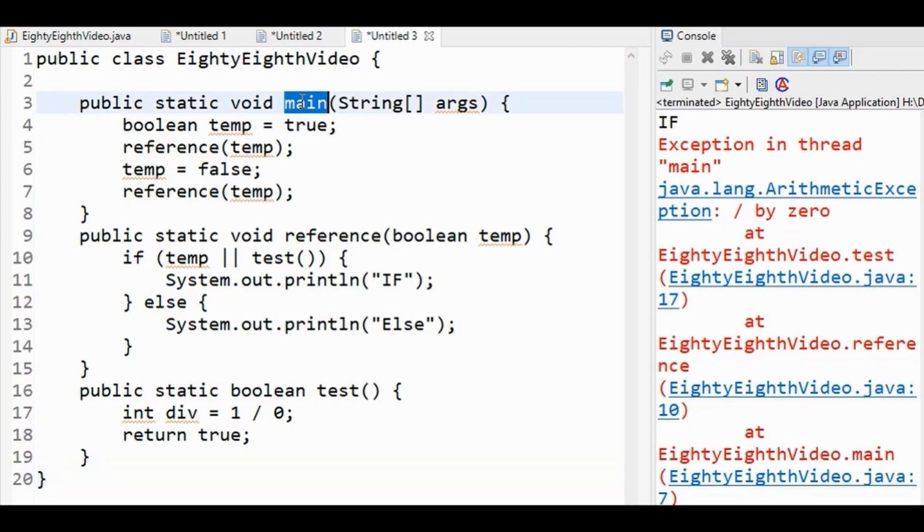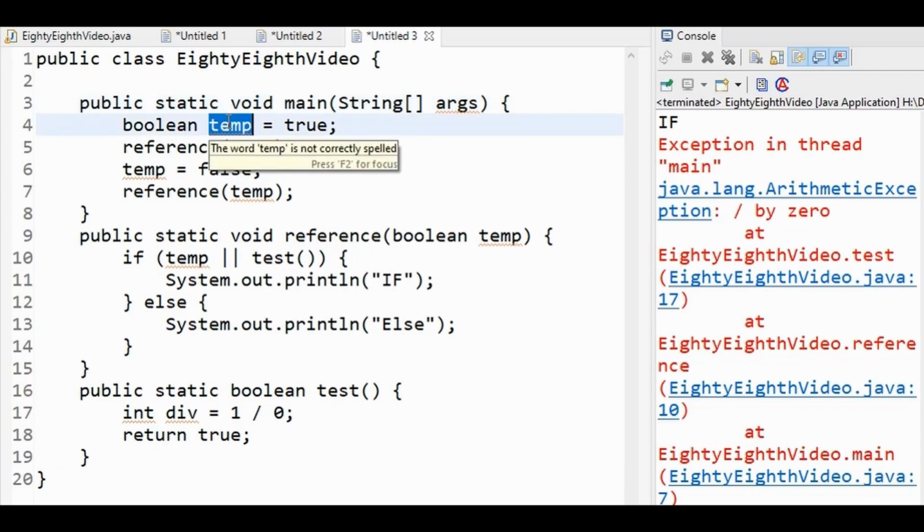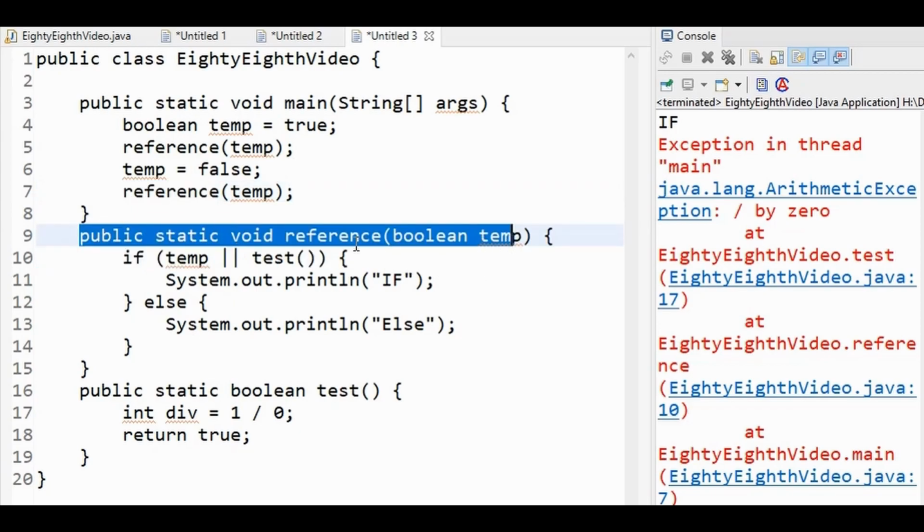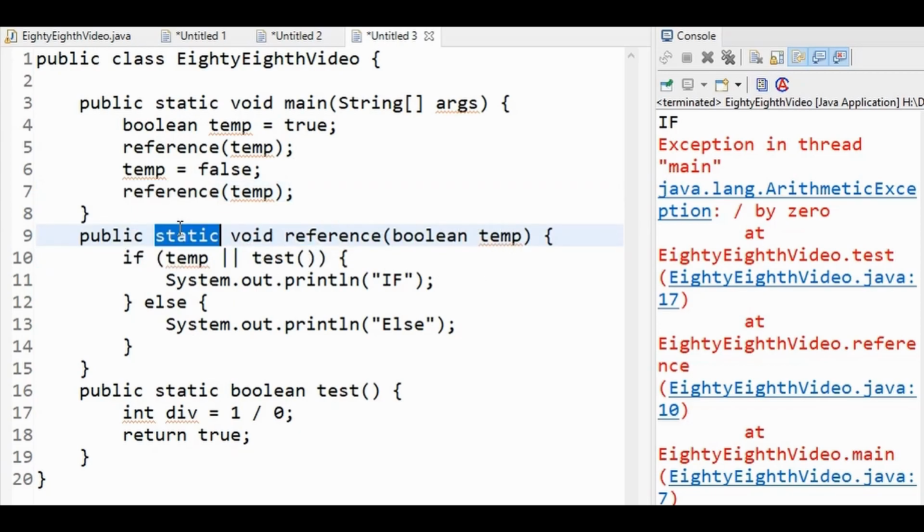Here we have a main method. Inside the main method we have a temp boolean variable, and then we are calling the reference method, and then we are reinitializing the temp variable, and then we are again calling the reference method. Okay, in the ninth line we have the reference method. It is a static method. Since it has void return type, it will not return anything. It is accepting a boolean temp value.